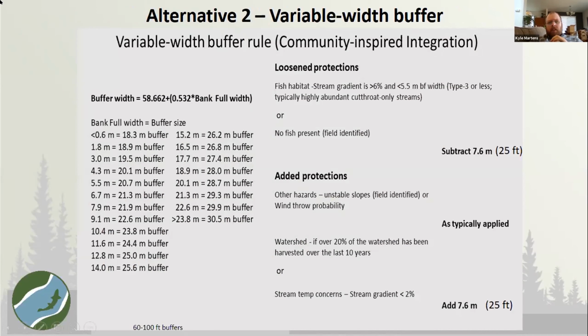The next prescription in alternative 2 is a variable width buffer. So the buffer width will be determined based on the size of the stream, and it'll initially range from about 60 to 100 feet. Now we're going to loosen protections if it's a high gradient stream that's not very wide, where we only expect to find cutthroat trout, which are very abundant in the OSF, or if there's no fish present. We'll add protections for things like unstable slopes or if there's a high potential of wind throw. We'll also add protections if over 20% of the watershed has been harvested over the last 10 years. So if it's been harvested a lot, we don't want to put too much more stress on that system.